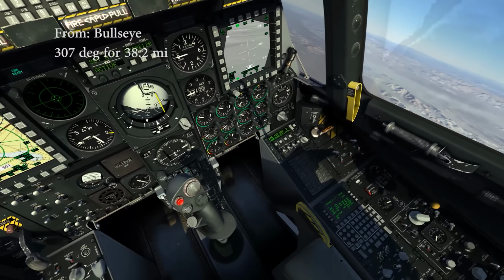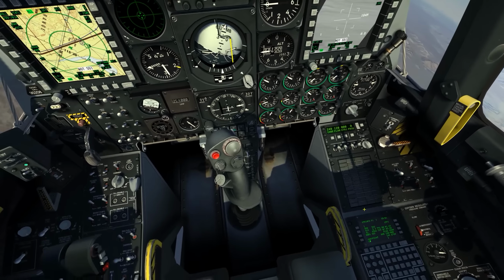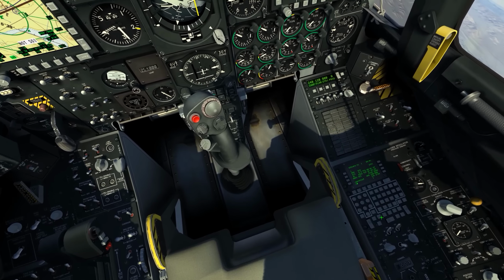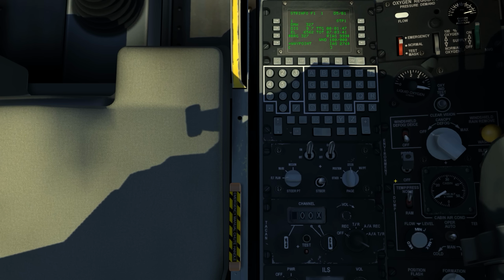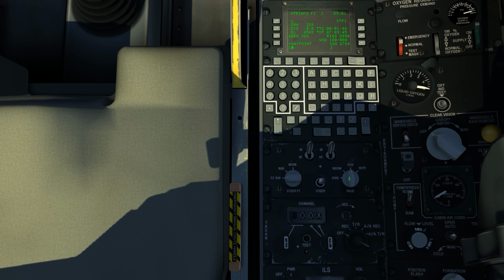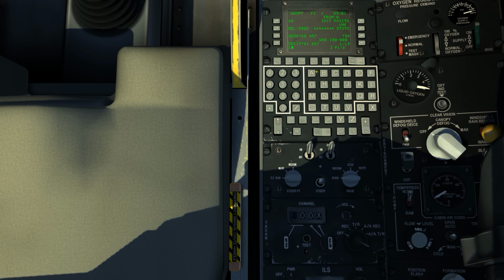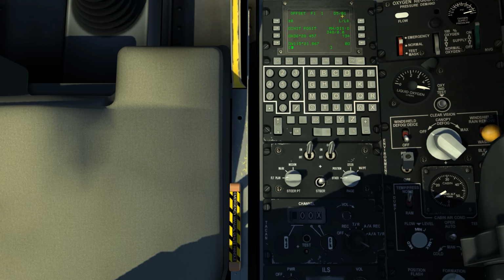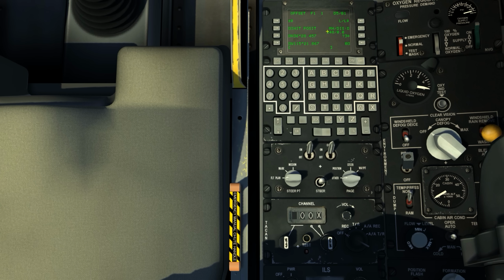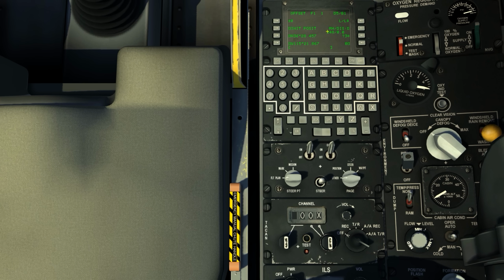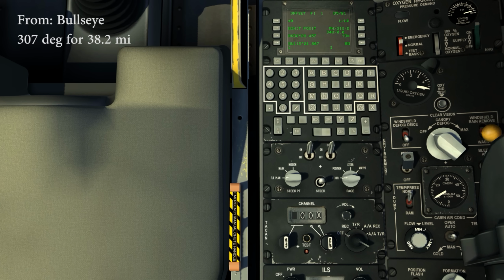I'm going to use the CDU and I'm going to use the offset page. To find the offset page, let me go to the snap view so that we can really zoom in on this, and I'm going to put my page selector dial to the other position, and I'm going to select the offset button, and that's going to bring up the offset page. This is where we enter the data that's going to create a waypoint at that location, at a bearing of 307 at a distance of 38.2 miles from that known location, the bullseye.